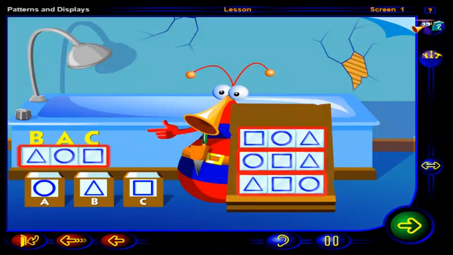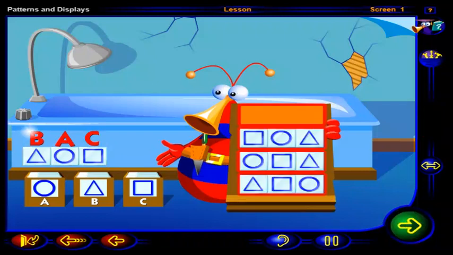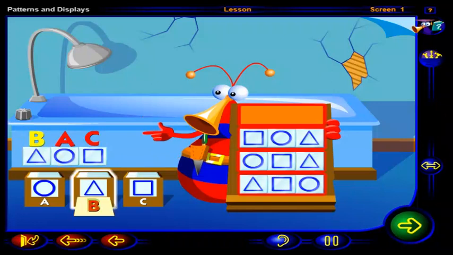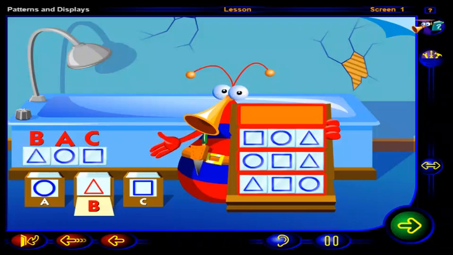You got it! This set of tiles shows the pattern B, A, C. The first letter in the pattern is B. Box B has tiles with triangles. So, a tile with a triangle is the first tile in the set. The second letter in the pattern is A.